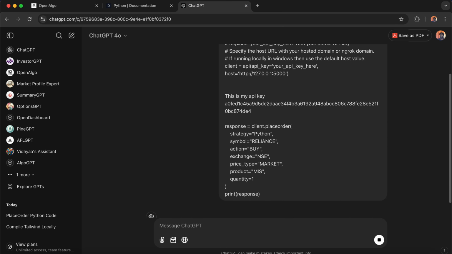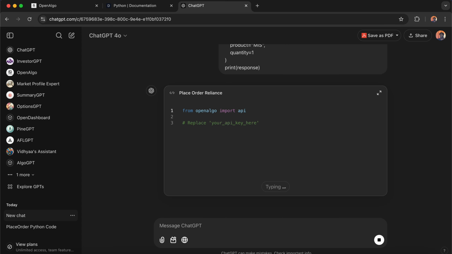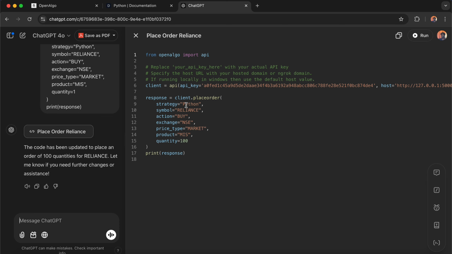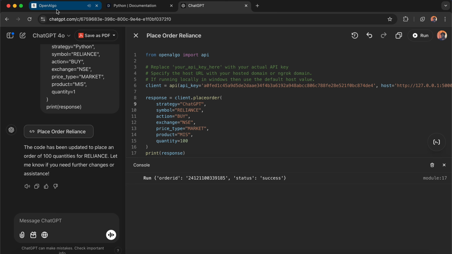Now when I press enter, it just writes the place order code. The interesting point is that the strategy name is Python. Maybe if I'm not comfortable with Python, I can change it and give the strategy name as ChatGPT. Now if I run this application, you can see that it's installing the packages, running the code, and executing the order. The order execution has happened over here.